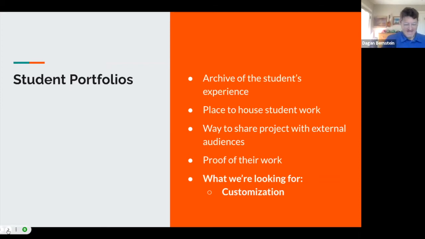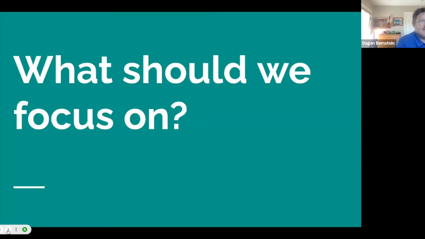Okay, so what we're going to do now, we have 15 minutes, and my question here for all of you is what we should focus on. So again, I went through 5 different things, and actually I should have made a slide that summarized them: document distribution, resource curation, student journals, project planning, and student portfolios. I want this time to be yours.